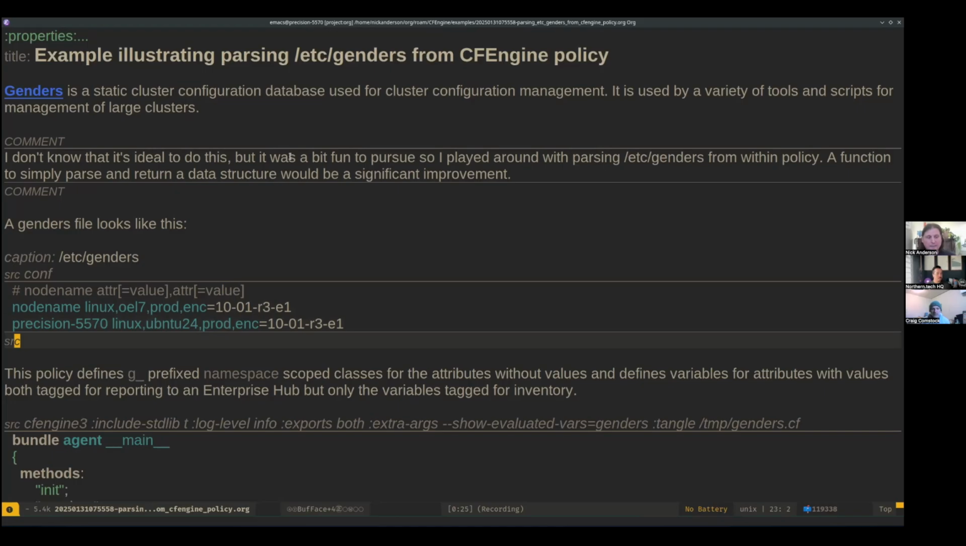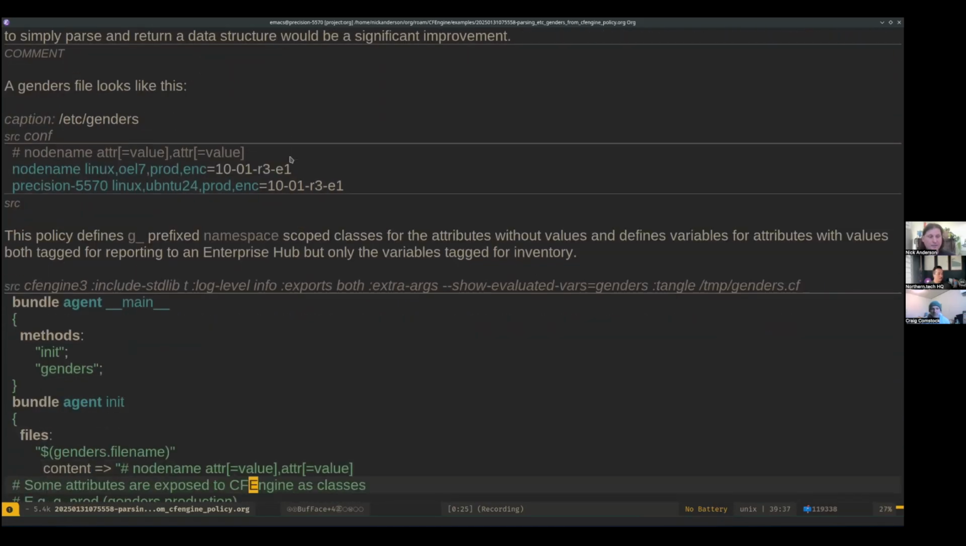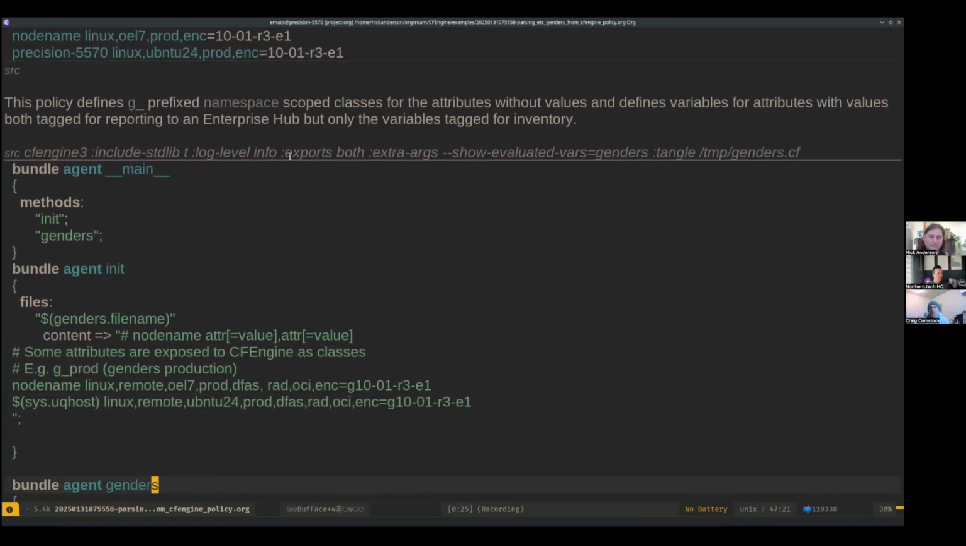So that's what I did here in this policy. This policy defines namespace scoped classes, so they're available to other bundles in your policy. This is an agent bundle that does this, so it's not usable by server bundles or monitor bundles, but of course we could just change the type of bundle there and make those classes available for other components of CFEngine. But I thought CFEngine was primarily where you would want to have this information.